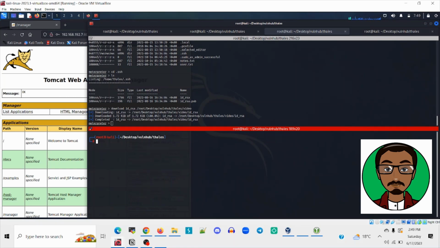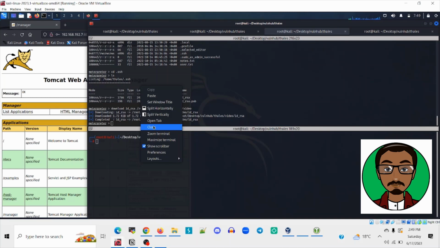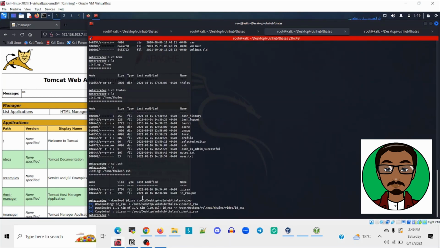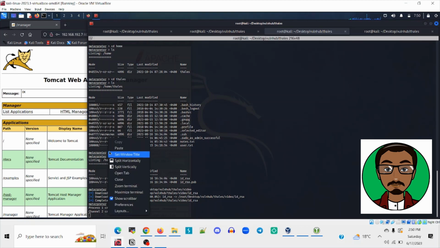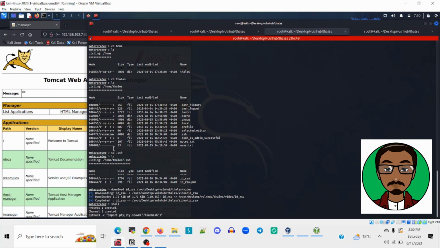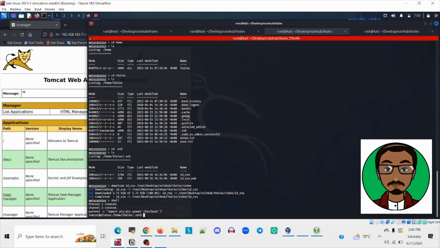So the next thing will be to try and get an interactive shell, because as I said, where we are with Metasploit is a non-interactive shell. So we need to get the interactive shell and then proceed from there. In order to get an interactive shell, we're going to have to type in shell on the Metasploit, and then paste in the interactive shell command, and we're going to get an interactive shell. But here we are logged in as tomcat but not Thales.